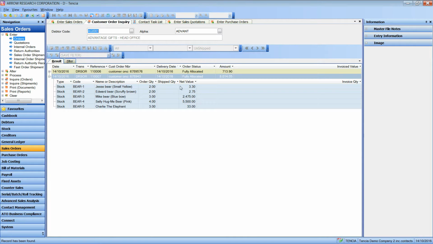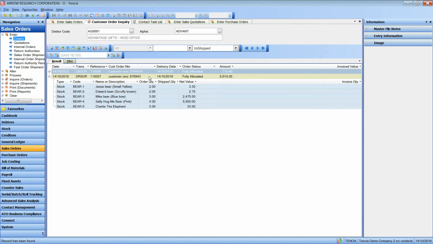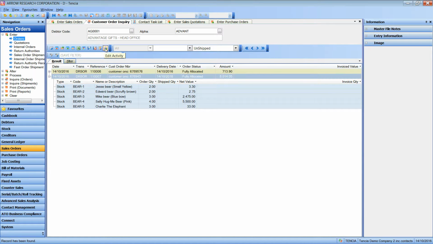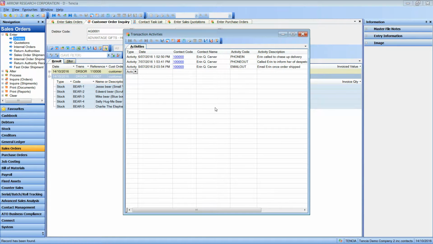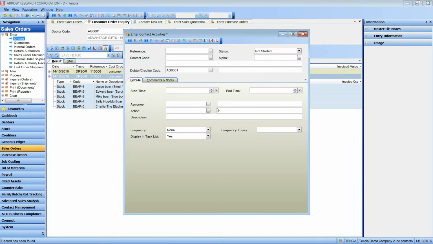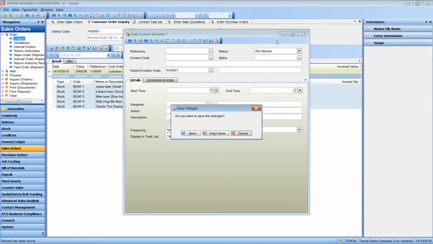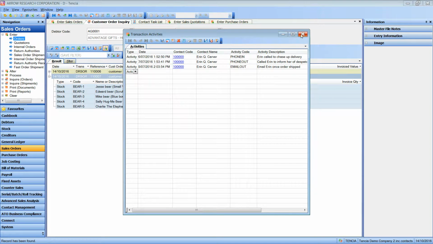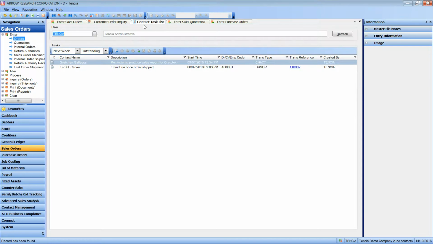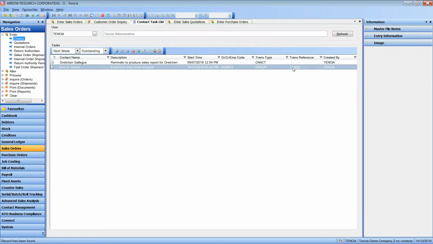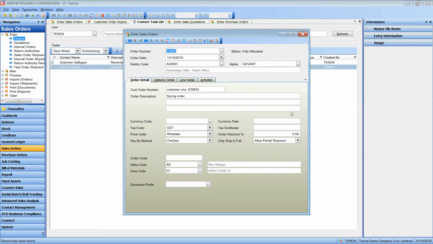Activities can also be added to transactions from the Tencia inquiry programs. Highlight the line in the inquiry and click the A Activity button to add entries to that transaction. Activities added to transactions and set to show in the task list will provide you with a shortcut link that automatically loads the transaction into the entry program via the contact task list.